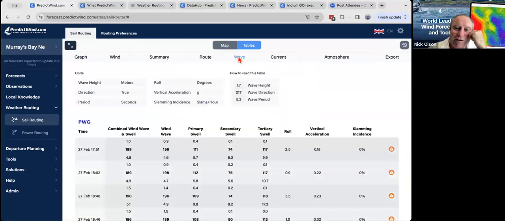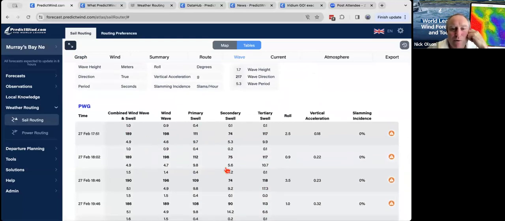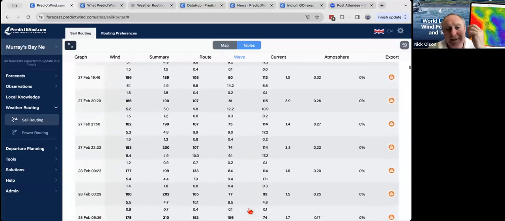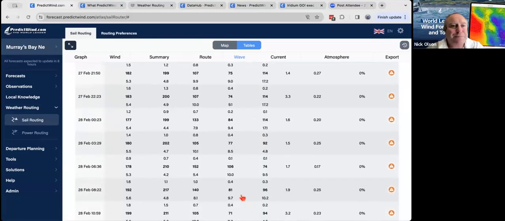And if I come over here into the wave, I can see the different parameters in a table format here. And so you can see the different directions, the periods, and their heights. And so yeah, that's worth having a look at.